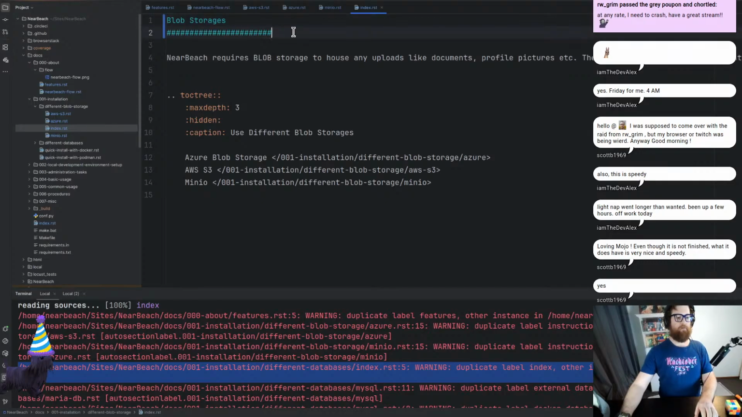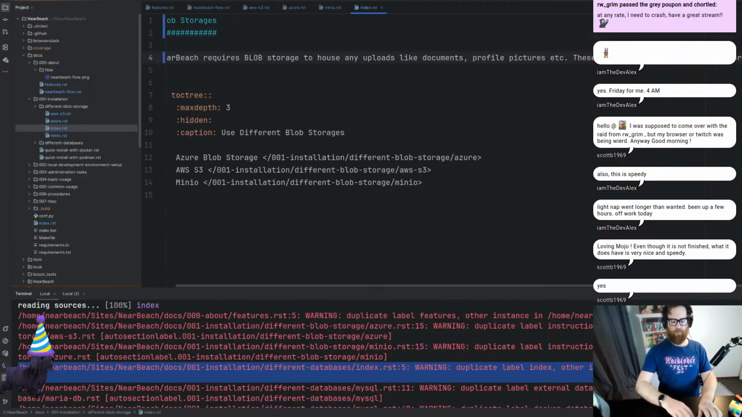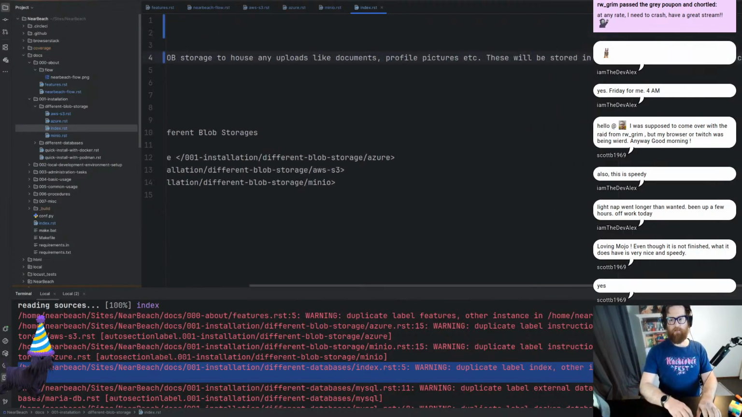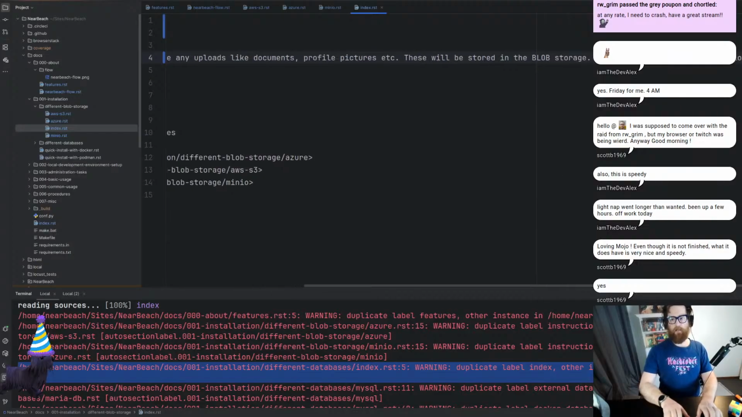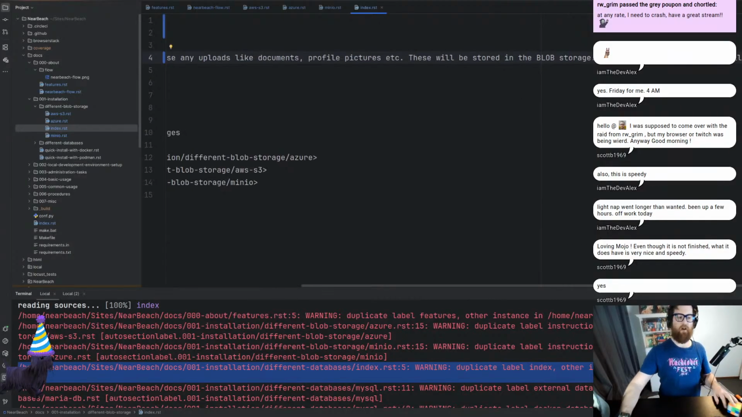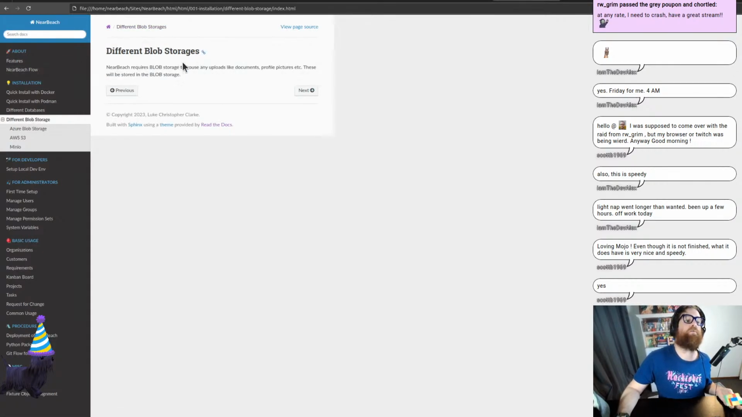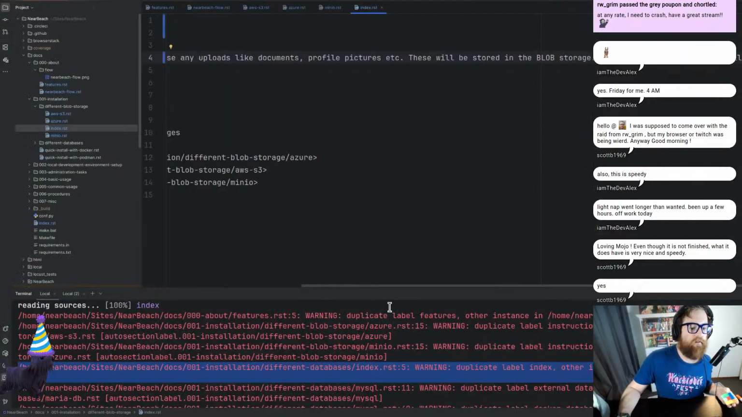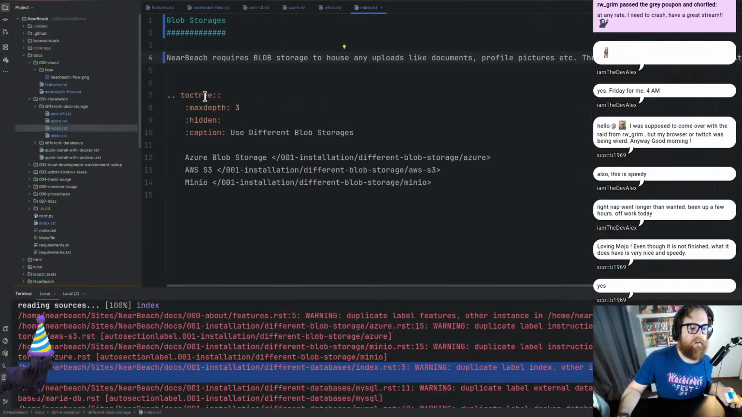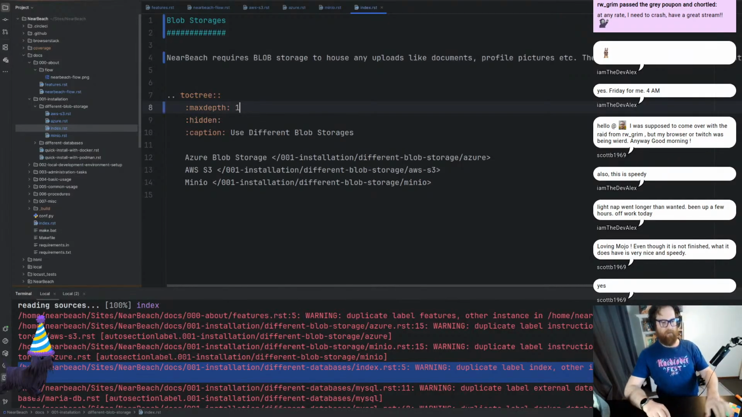I'm going to say blob storage. Storages. NearBeach requires blob storage to house any upload file. The storage will be the blob storage. You have the choice of the following, and then it will essentially be like, all right, cool, these are the things. So if we go into different blob storage, it'll be now called blob storages. And then we'll have the stuff appearing down here. We only need it really as a one.